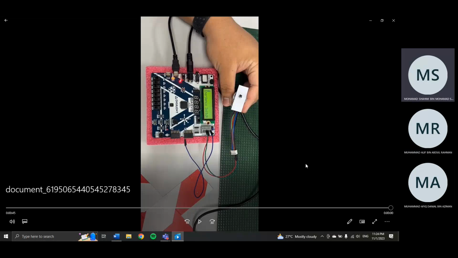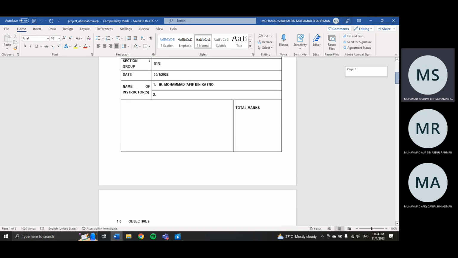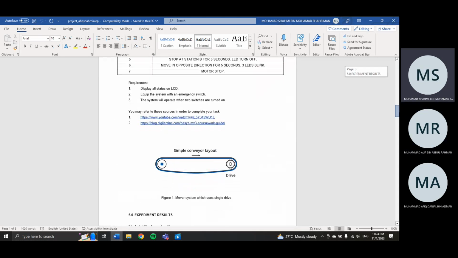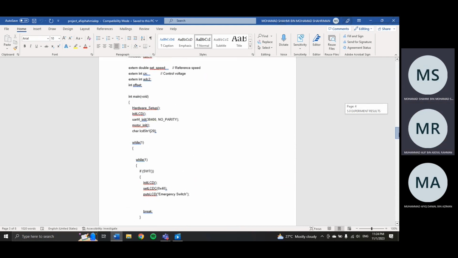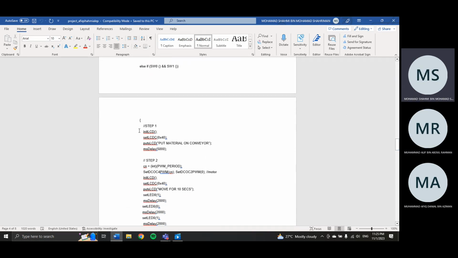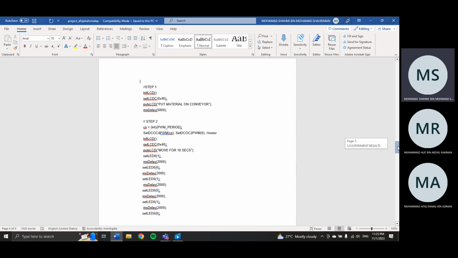So that's all for the videos. The next part, I would like to elaborate on the coding and how it works. For the first step, sequence one, it asks to put material on the conveyor, LED turned off. For step one, we set up the LCD, set LCDC 0x40, put LCD, and the description is: put material on conveyor, as requested. Then the LCD will display put material on conveyor.